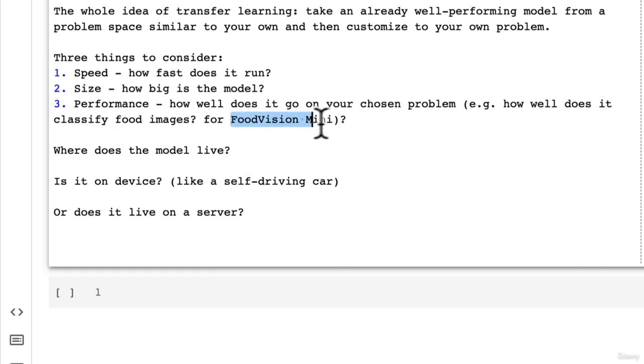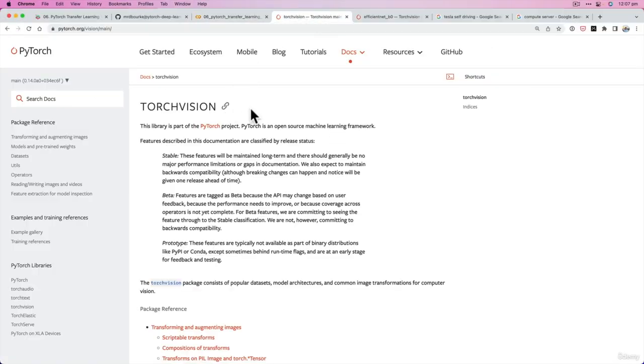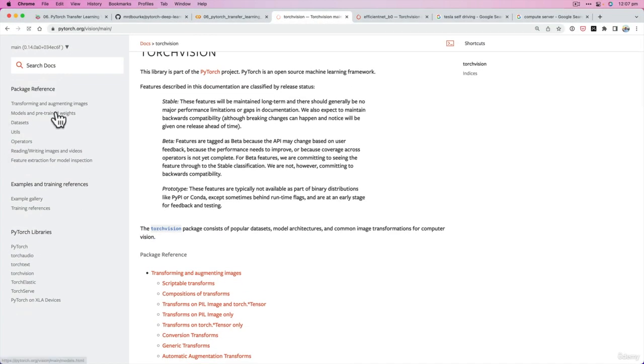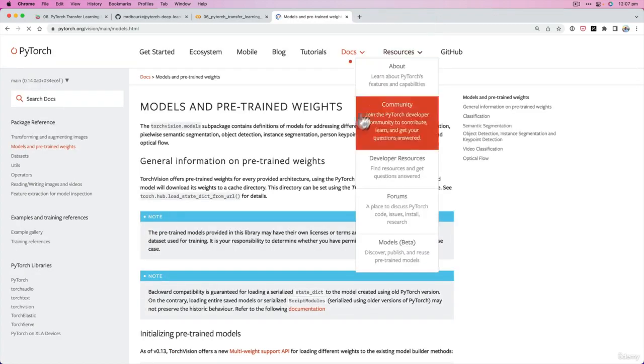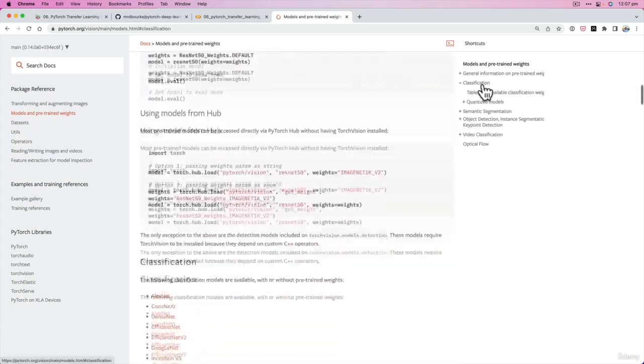So for Food Vision Mini, if we wanted to deploy our model to a mobile device, we'd want it to run fast. We'd want it to be relatively small so that it can fit on a mobile device. And the performance would have to be pretty good, otherwise people won't use our model. So that's just things to consider. And so if we go into looking at, say we've got a whole bunch of models that we could choose from. I'm just going to close all of these tabs so we don't get, there's a lot going on here. But that's all right. It's going to all come together.